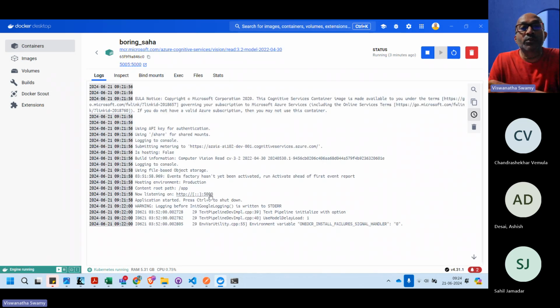Please understand, the container port should always be 5000 because internally it is listening on port 5000. The container within which we are running this AI service is listening on 5000, so this should be 5000. This host port can be anything. I used 5005.